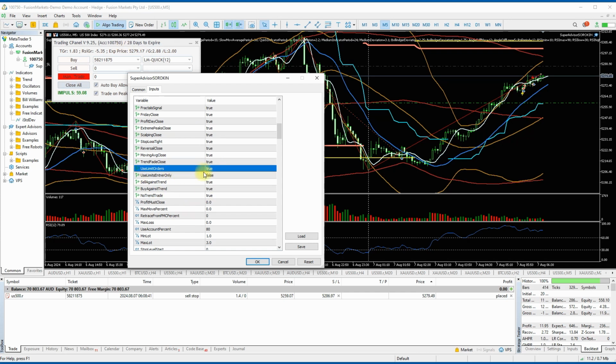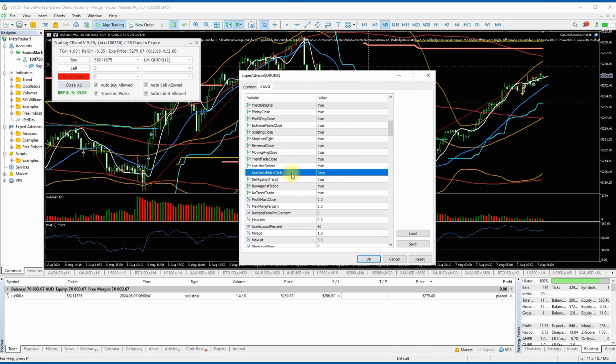We have limit orders, again as I mentioned, yes or no. There is another logic in the system, use limit entrance only. If you switch this on, it means the system will use limit orders. First of all, limit orders must be true, because if there are no limit orders, how can you use only limit orders? So if it's limit orders only, you can use only limits to enter the position.